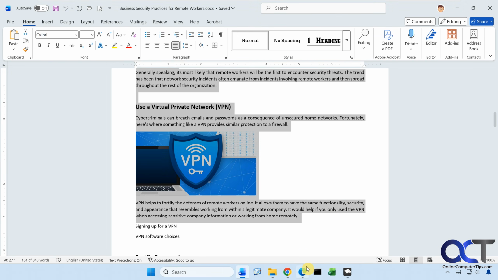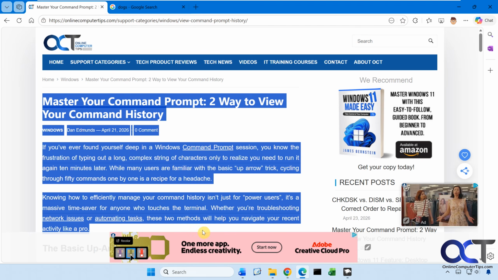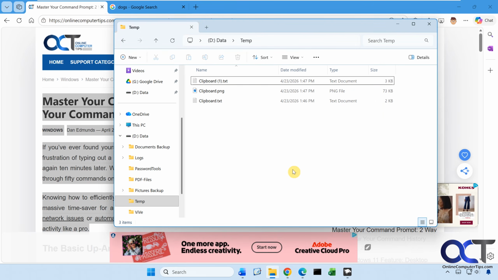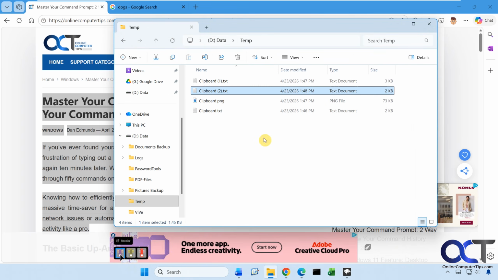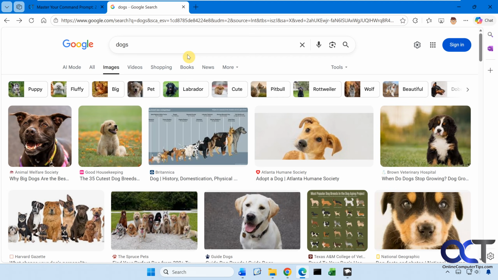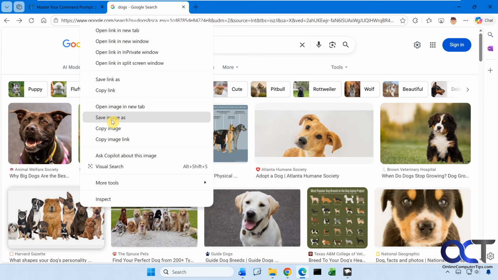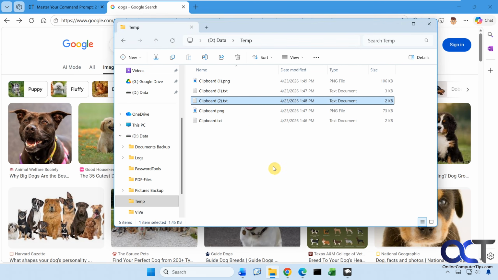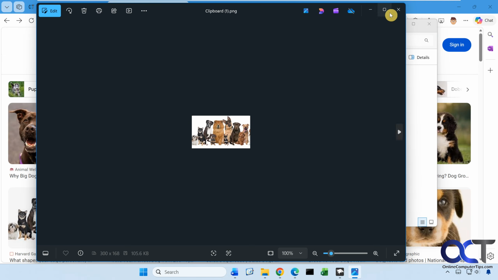All right, so now let's go to our web page here. Let's say we copy some text out of here. Works the same way. And let's say we were on a web page here with some pictures. So one thing to watch for when it comes to pictures is that it's going to copy whatever size picture you copy. So for example, say I copied this one here, copy image. You can see that's the size we get.